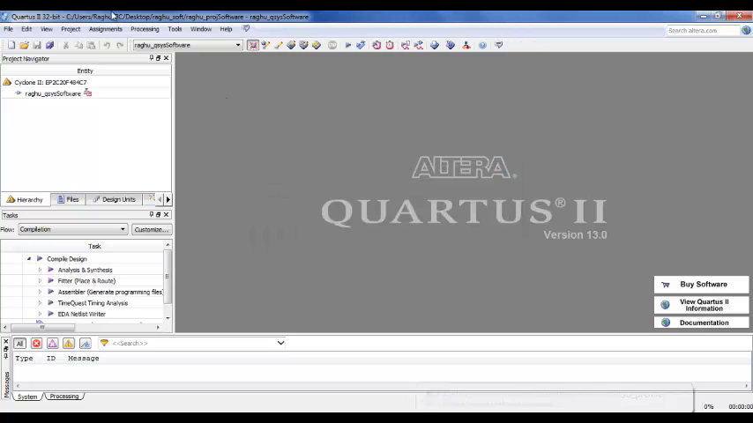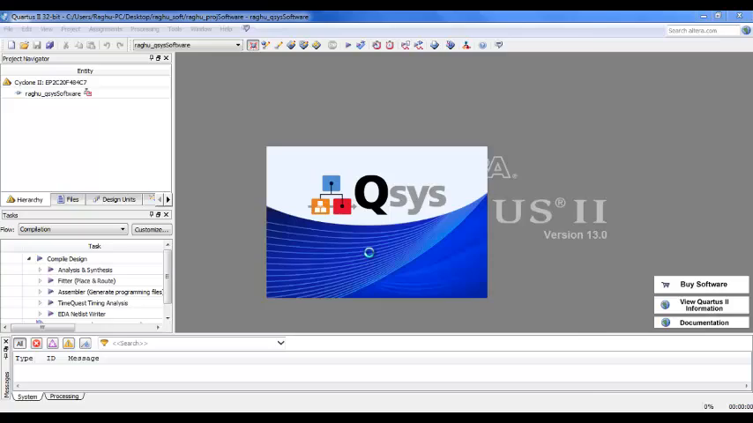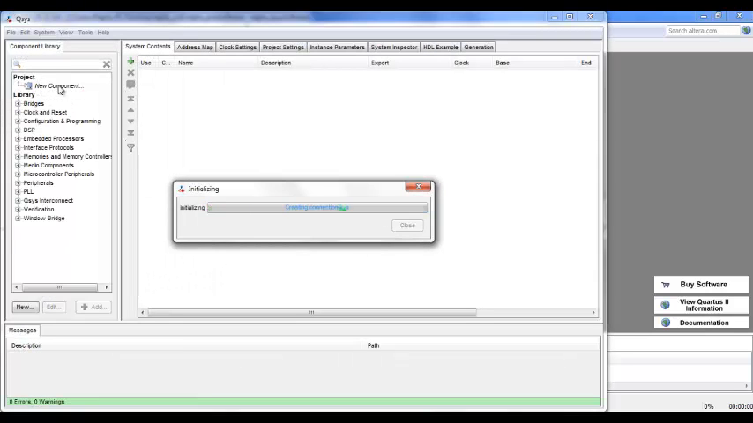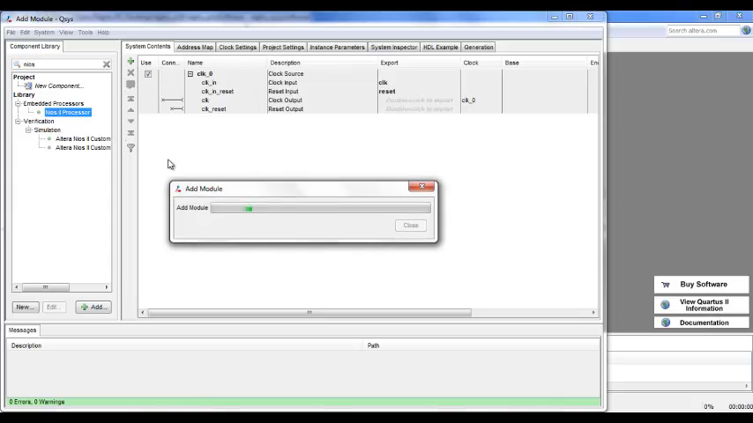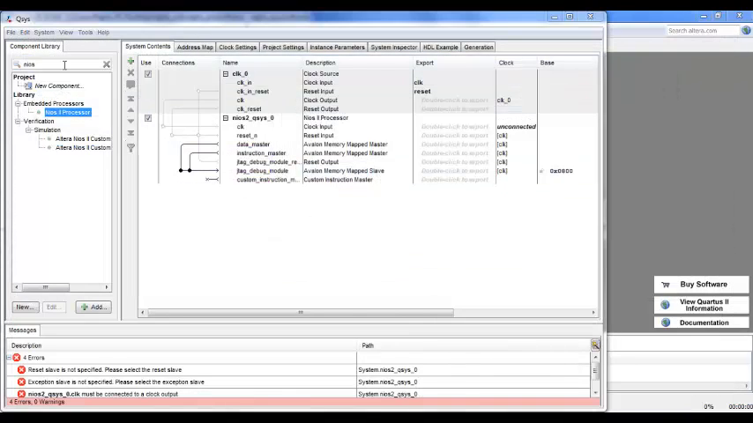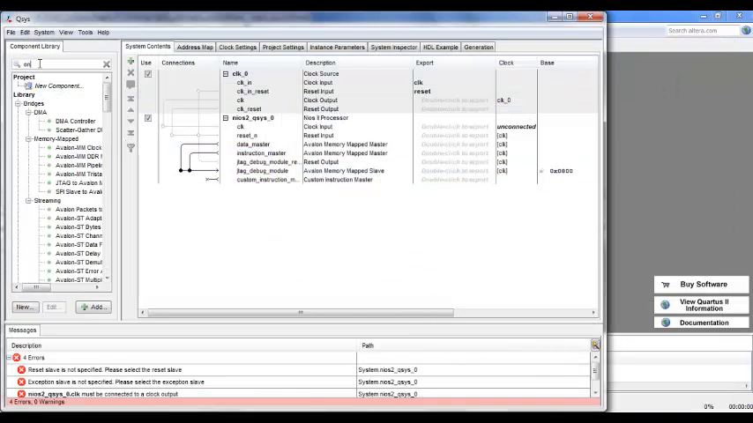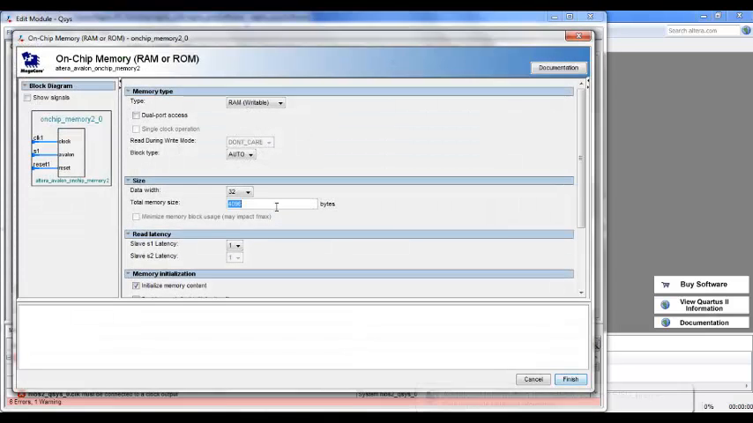So we need to go to tools and then click on Qsys. So we need to add the components here. So let's start adding the components: Nios, and we are using the economy version, and then on-chip memory, and the memory will be 8K.